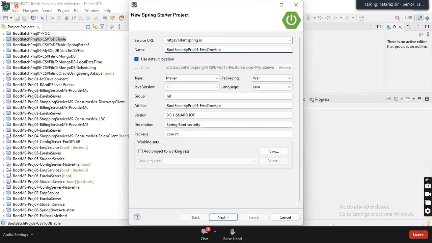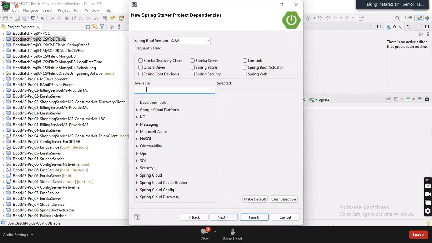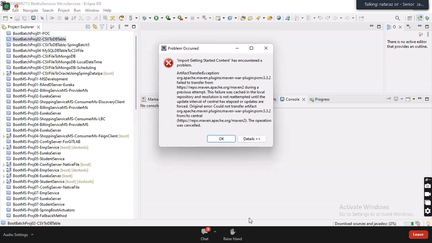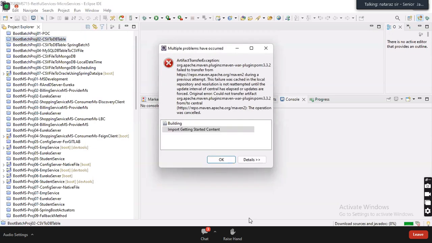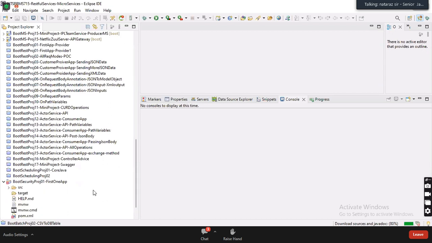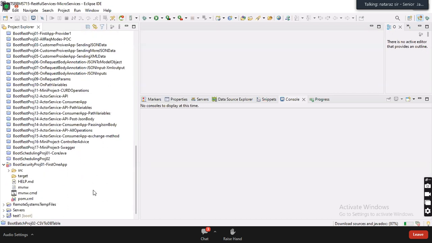First one, APP. Maven, war file, all this stuff, guys. Say next. Spring security, dev tools, web. Say next, save. So version should not be a problem now, boss. The project is also coming incompletely, boss. It's not coming completely. Check it out.